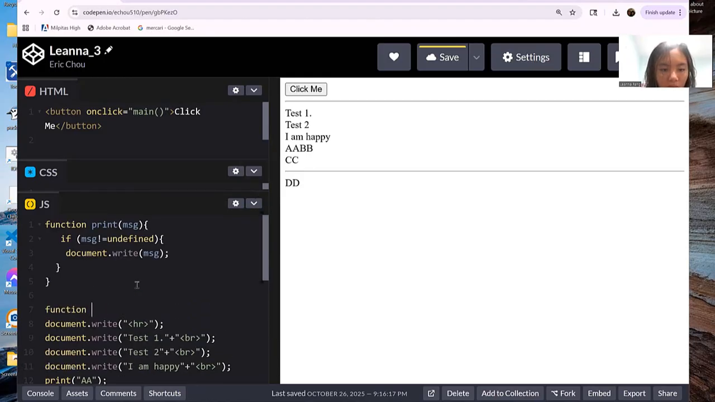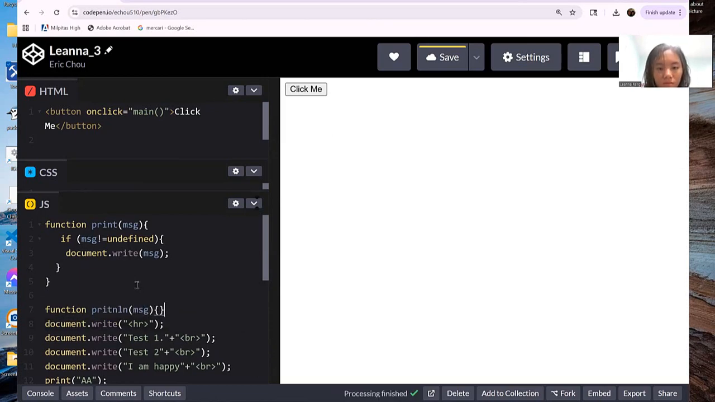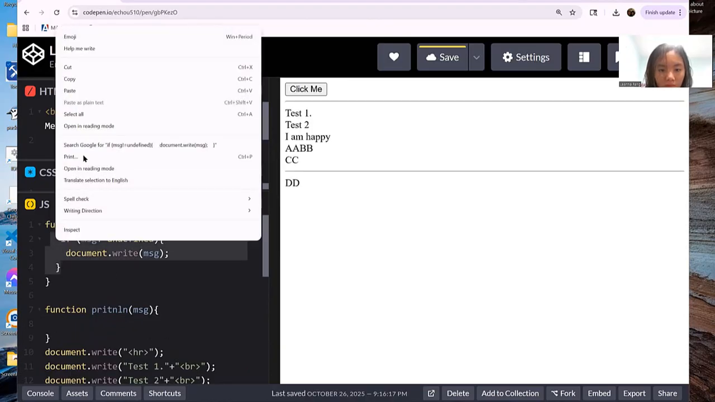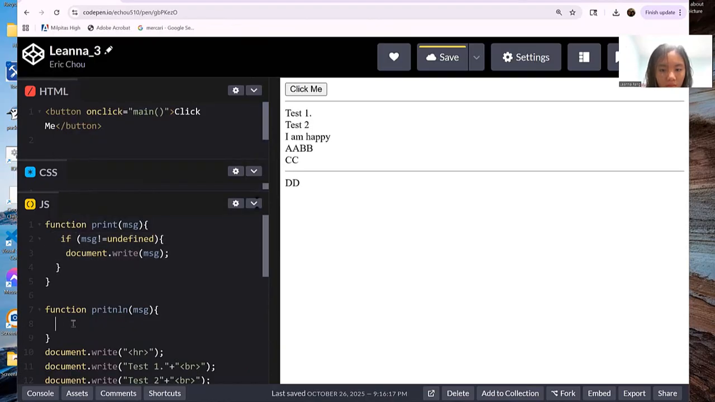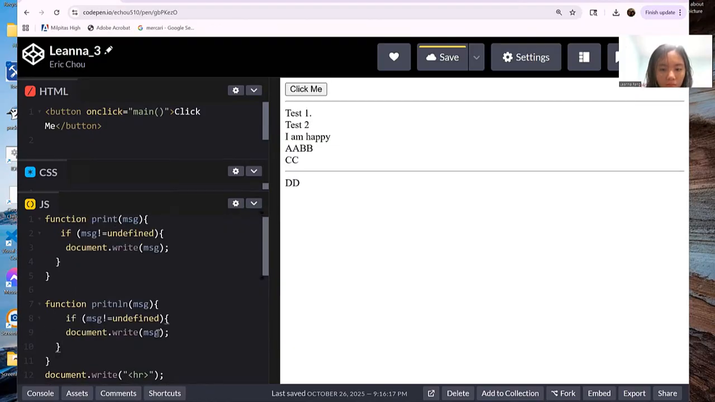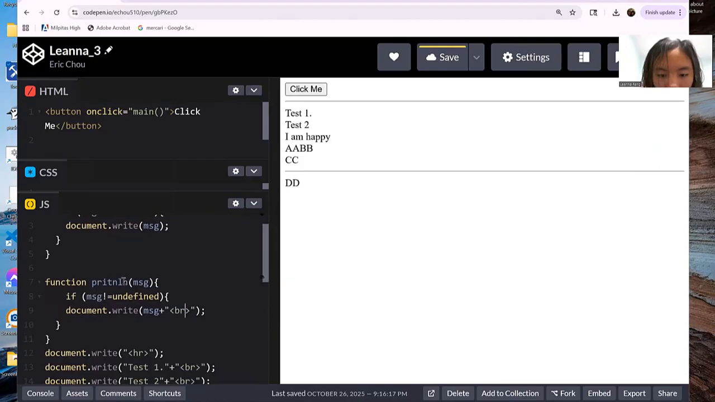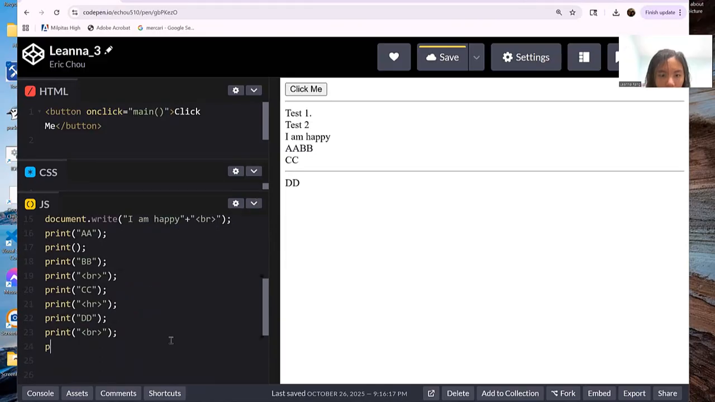This function is called print line. Okay, print line MSG. So this one will copy this whole thing over. So print line will print, and it will change the line. So right here is not only MSG, but we will also type a BR, so it will change the line right away. So this one is called println. ln means line. So right here, let's do println EE.